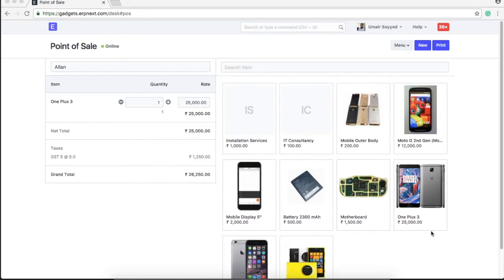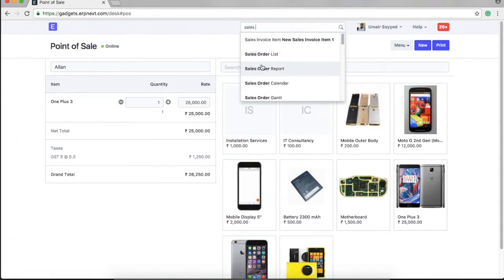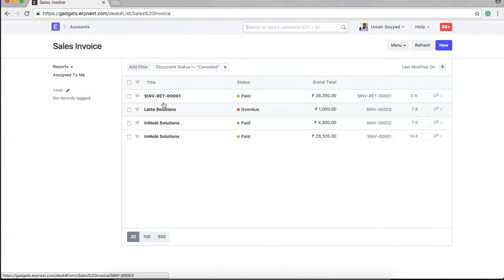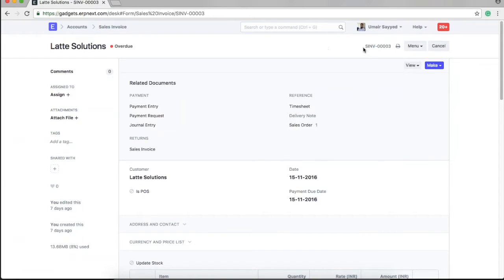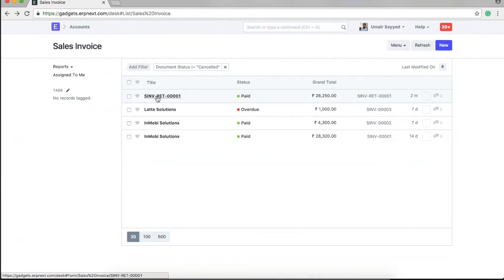Sure. So the question asked here is, can we have different series for POS invoices and normal invoices? Yes, you can, and that's what I did. The default naming series for sales invoice is INV, as you can see here, but the POS invoice which I just made has this series. So you can have a different series for retail invoices. In fact, if you have multiple stores, you can make a unique series for each retail store as well.